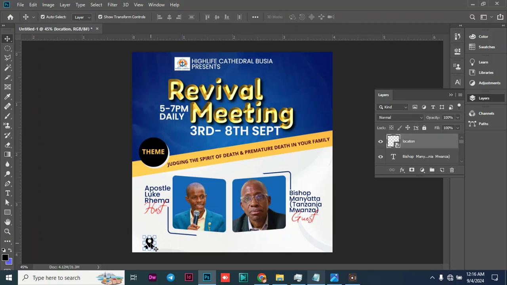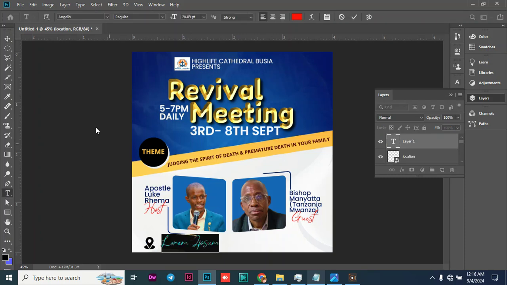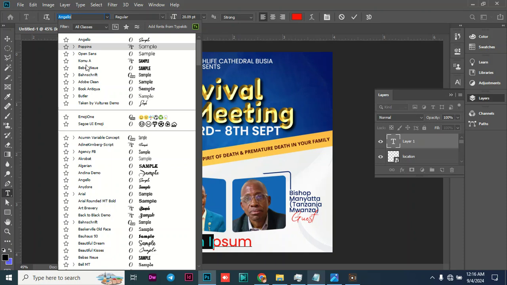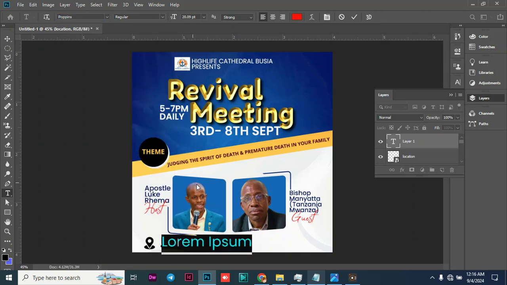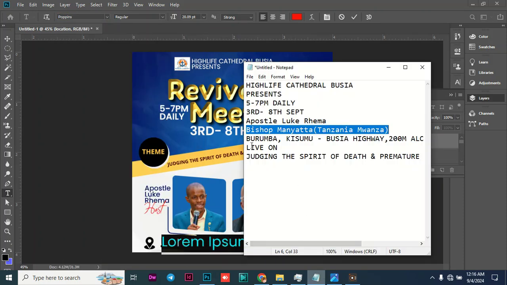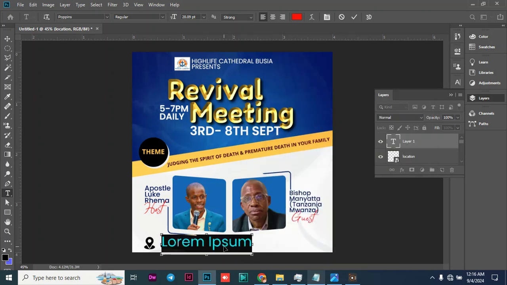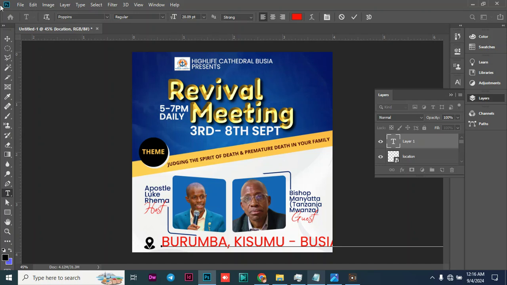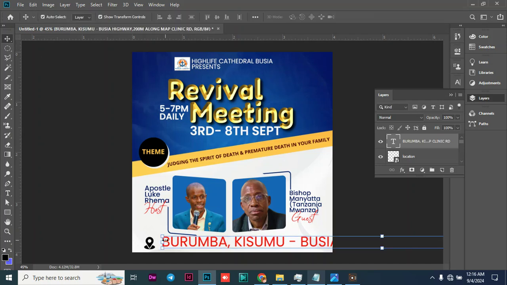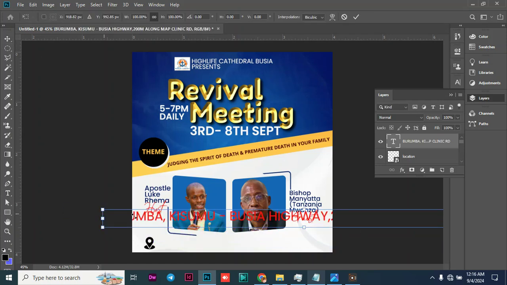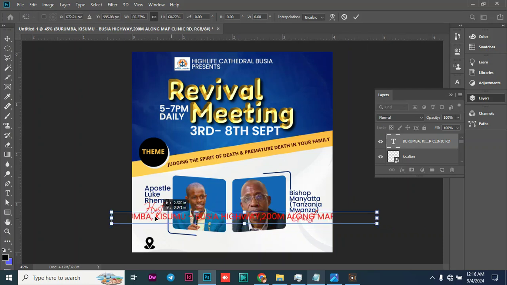And then finally I just want to bring in the location description. So I'm just going to use copy, and then I copy these location details for the church like that, and then I just paste it there. After pasting there, make sure you resize it. I'm going to resize it so that it fits perfectly into the canvas like that.